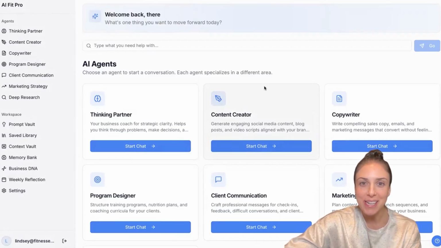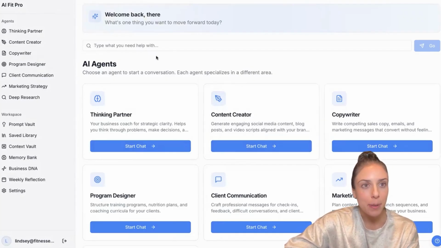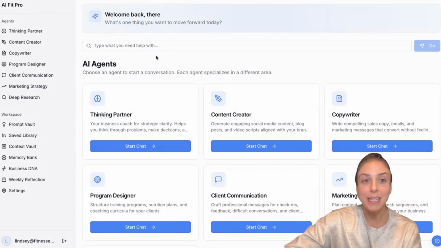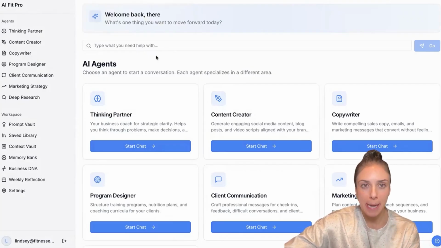I highly recommend you taking that business DNA that you've already created and pasting it, because if you don't, then your LLM, your AI Fit Pro lab, will not have any information about your business. So this is the dashboard once you input that business DNA.